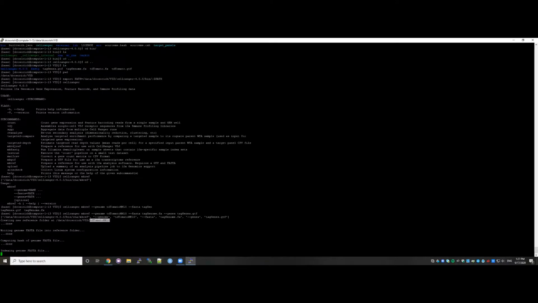How long does this take? Like 5 minutes. Oh, that fast? Yeah. But in STAR, when you build a genome, it will take like 30 minutes. Okay, let's wait.